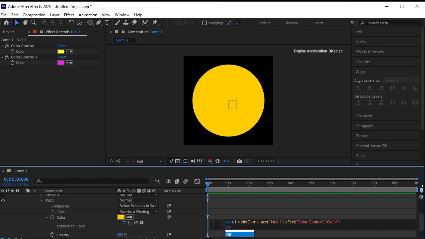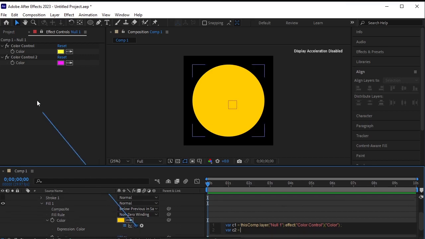Now, write var c2 is equal to. And again, click on the pick whip icon, dragging and dropping it onto the Color Control 2 color. Press semicolon, then Enter for the third expression, which would be random, followed by round brackets. Inside the round brackets, write c1, c2. Press semicolon.